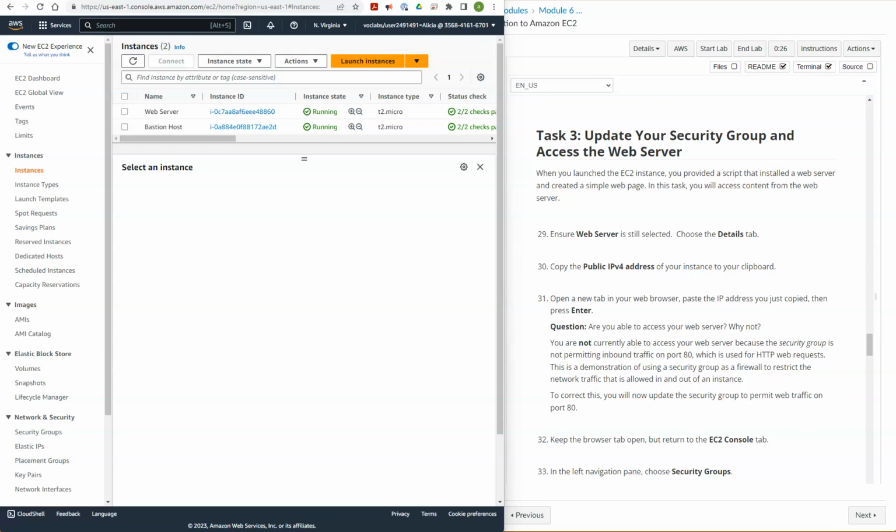We're coming back to Task 3, Update your security group and access the web server. When you launched the EC2 instance, you provided a script that installed a web server and created a simple web page. In this task, you will access content from the web server.